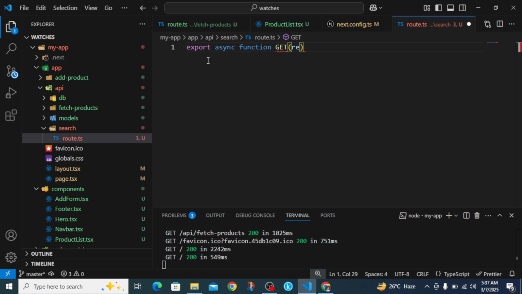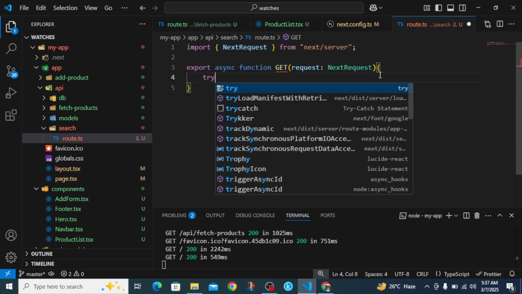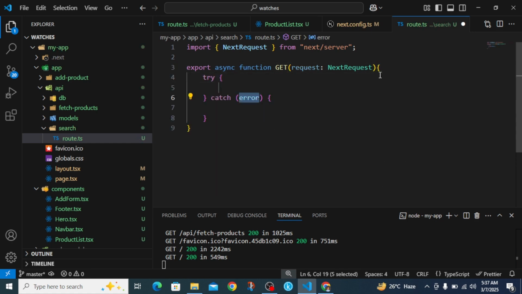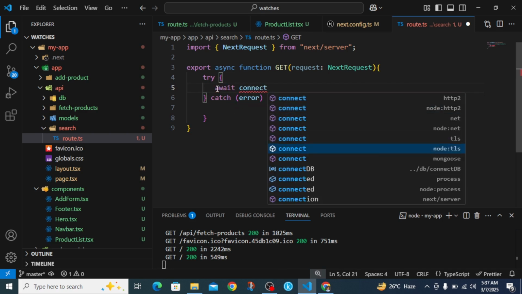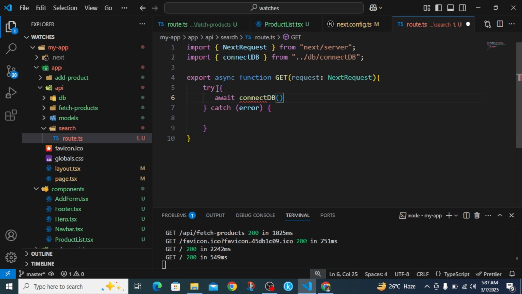And then request, the request will be NextRequest. We're going to use this one. And then we're going to create a try catch block. In the try catch block, we're going to first of all connect to our database, await connectDB. And then we're going to get the search params from our URL. I'm going to explain all of this.